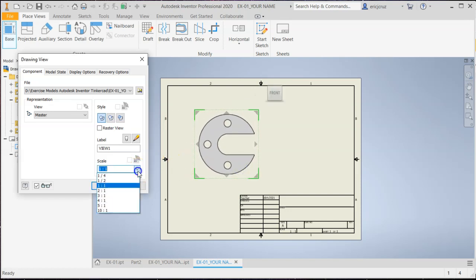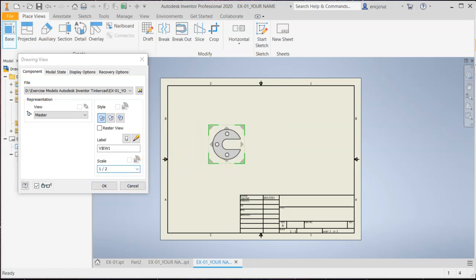But since we're just learning this, I want to show you how to do it for pretty much every other part. Your scale, let's make that 1/2. So click on scale, make that 1/2. And then you can move this. Let's say this is the front view. You can move that around. We want it to be in this area, so in the middle of the arrow.